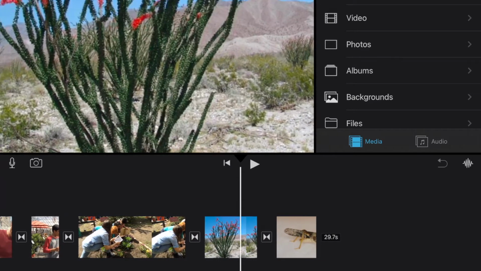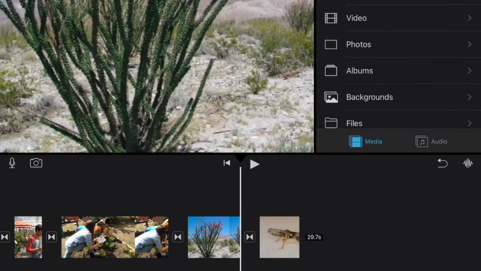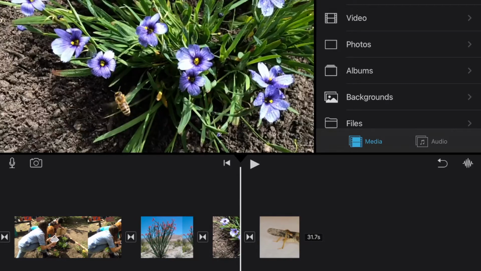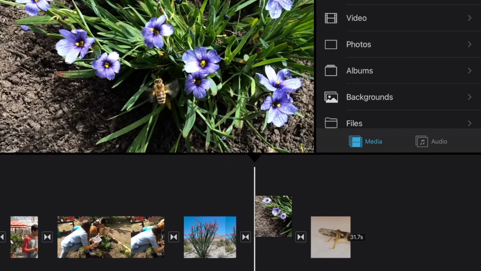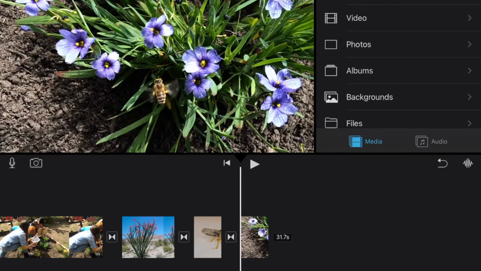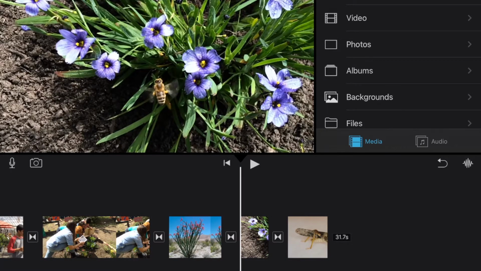So I'm going to go ahead and go into my Files option. And I'm going to look for the B image. So I'm going to add the B clip and add it to the movie. I want it to be inserted before the grasshopper, so if it does not put it before the grasshopper, you can of course click and drag, as we've shown before, to place it where you want it.